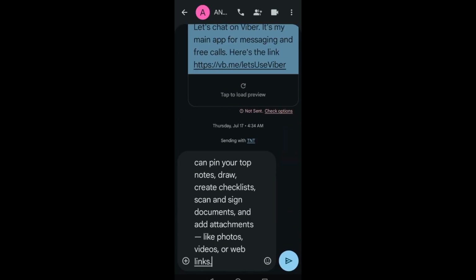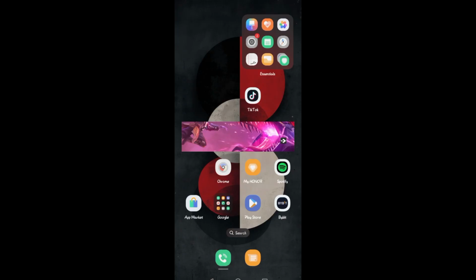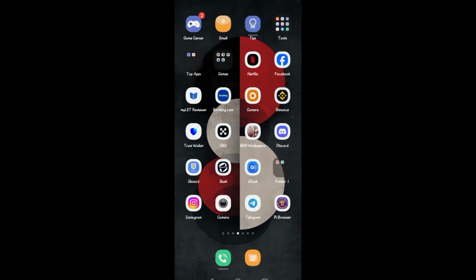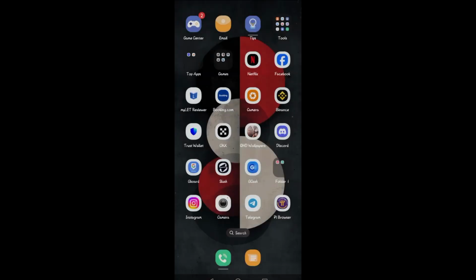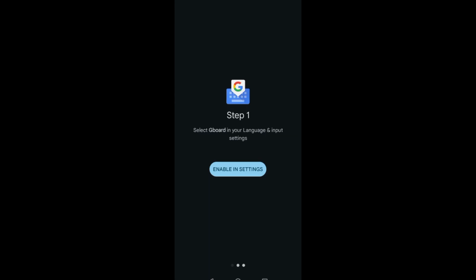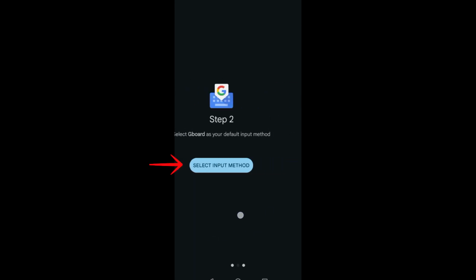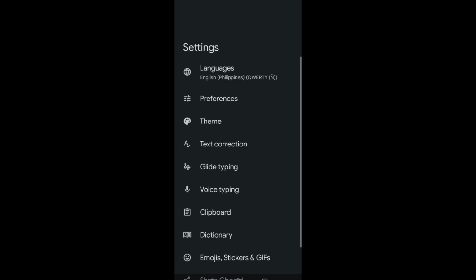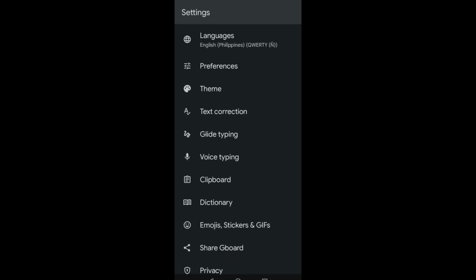So if you can't find it, like what I've mentioned earlier, you can download or you can use Gboard. If you have your Google keyboard, then it's the same thing. You just have to tap in the text box to bring up the keyboard. Make sure also that you have enabled this one or toggled on the clipboard once you have installed the Gboard. And that's how to find Clipboard on Android.